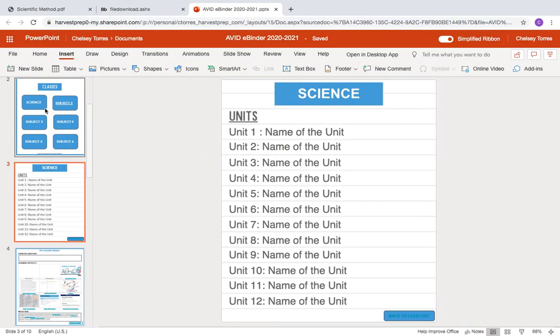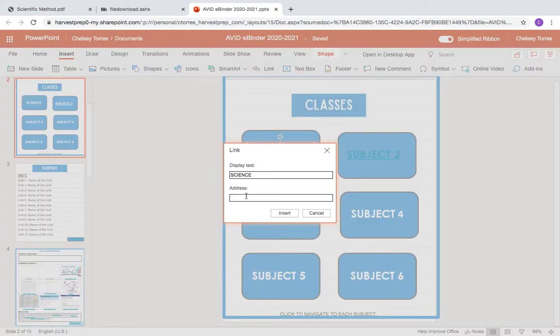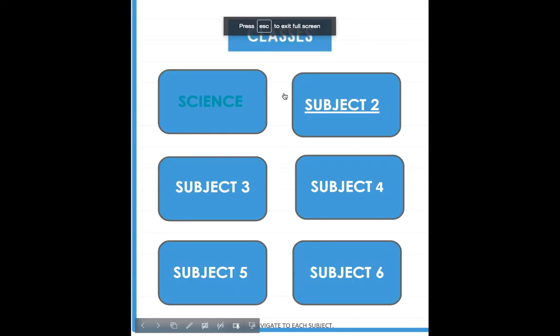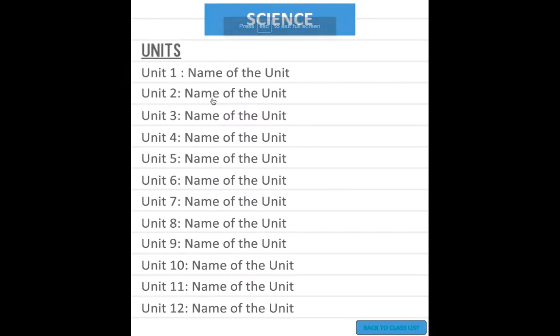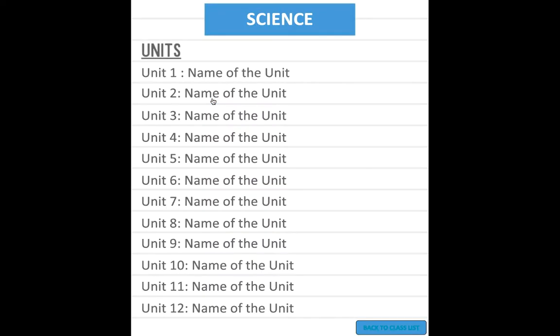I'm going to go back to my class list, and I want to hyperlink this text now. So I'm going to highlight, I'm going to select my best friend, the link tool, and I'm going to go ahead and paste the link that was previously copied, okay? So then I'm going to press insert. All right, so I'm going to go into present mode to see if it worked, and it did. Once I select that science option, it took me right to my science unit page.